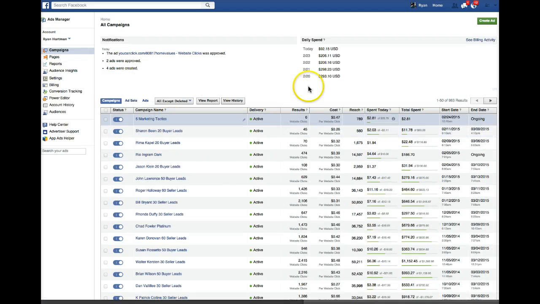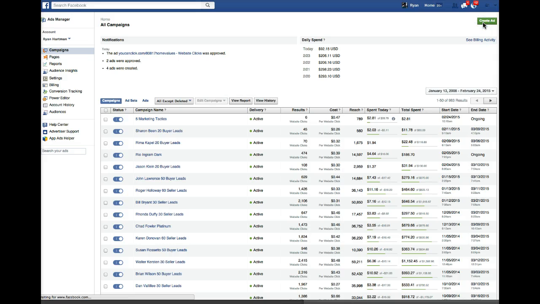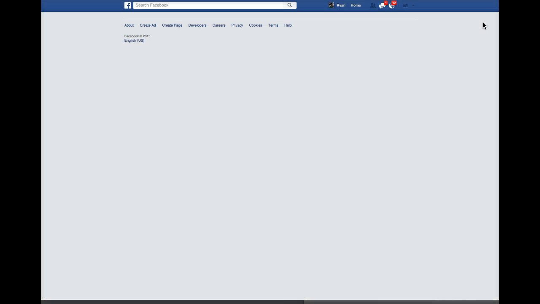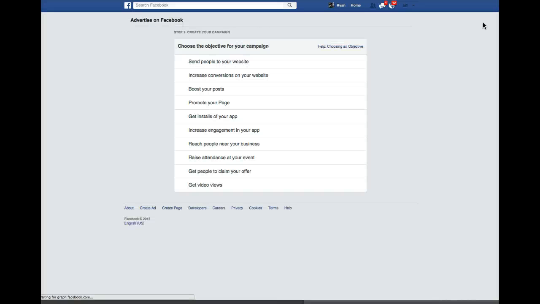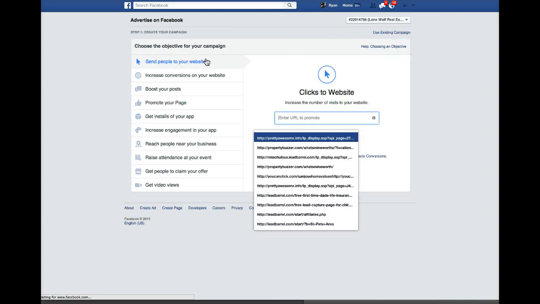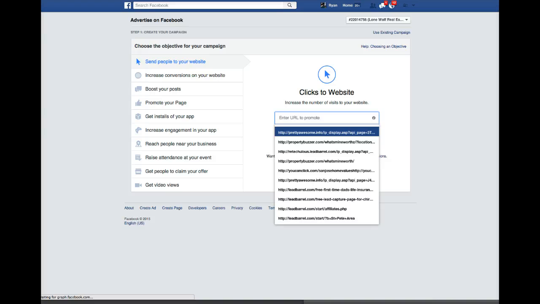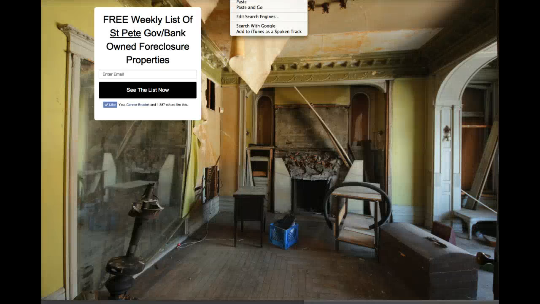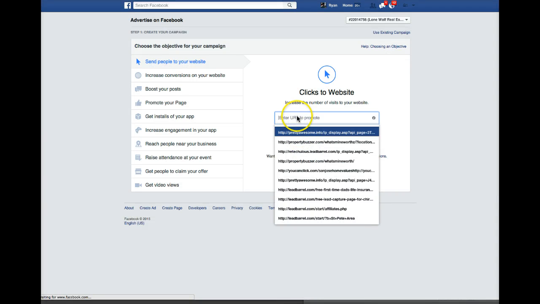Gonna go to my account. Okay, and to run a very basic ad, we're going to click Send People to Your Website. When we click Create Ad, I'm going to simply grab my URL that I saved up here from Lead Barrel. I'm going to post it in. Okay.